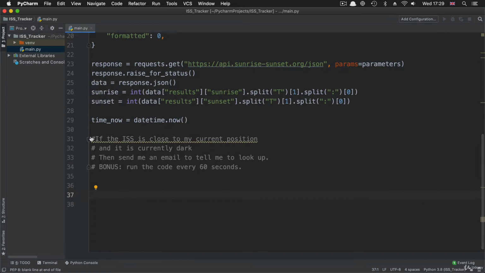If the ISS is close to my current position and it's currently dark, so basically it's nighttime, then send me an email to tell me to look up. That's the objective of the challenge. However, as a bonus challenge, see if you can further modify the code so that it runs every 60 seconds if the ISS is overhead. These are the 3 things that we need to achieve.